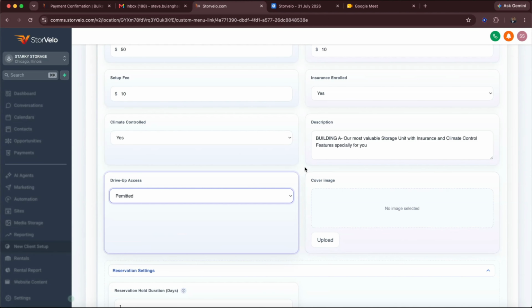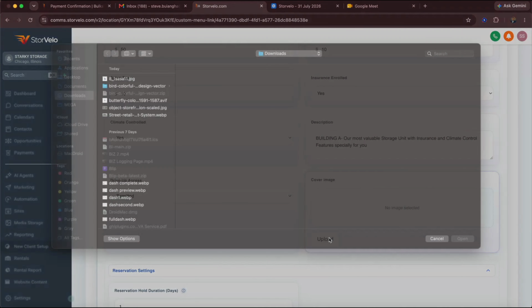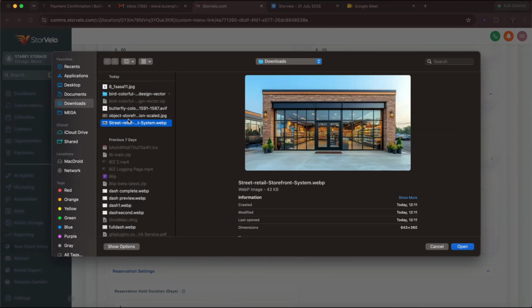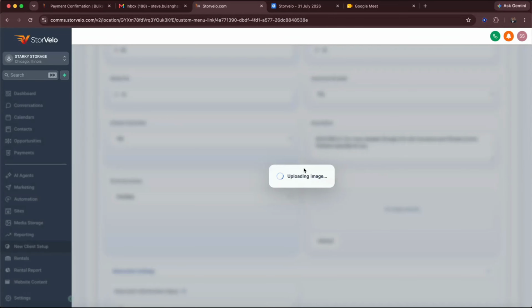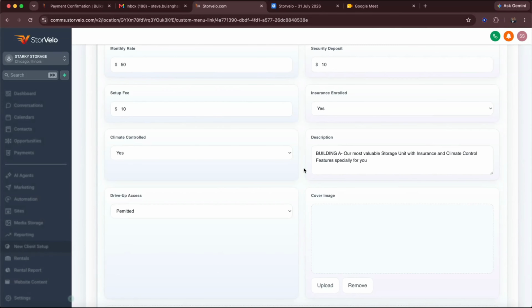And you can also put up the cover image for this specific unit type. You can just click on upload here, and then you can choose an image of your choice. I'm just going to choose something like this. Then click on upload, and then let's wait for the image to be uploaded.